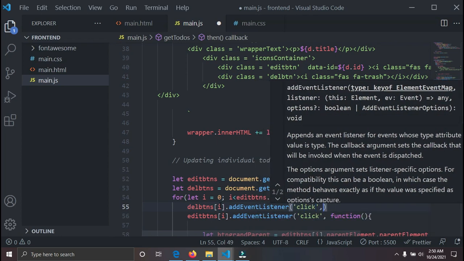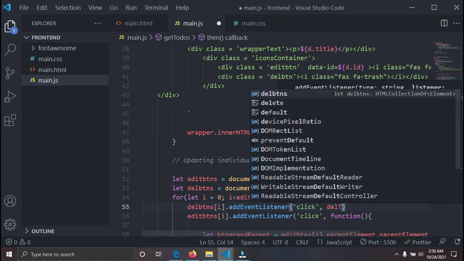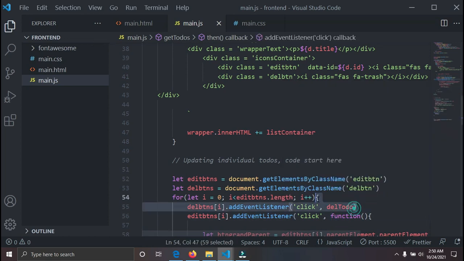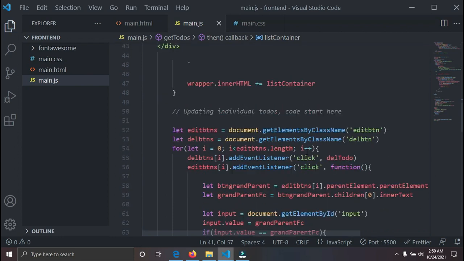So I'm going to run this function. I'll call it delete to do. So I'm going to declare this function at the bottom. But before I do that, I want to also add this data ID to the delete button. So I'll copy it and paste it in the delete button. Okay, I have that there. So what I'm going to do next is declare this function at the bottom.